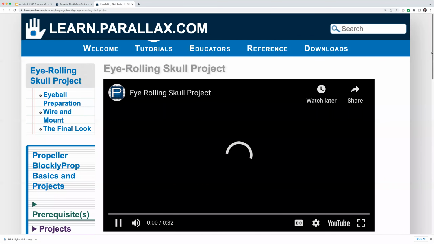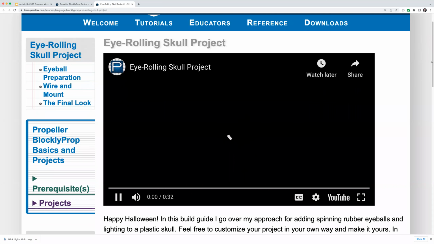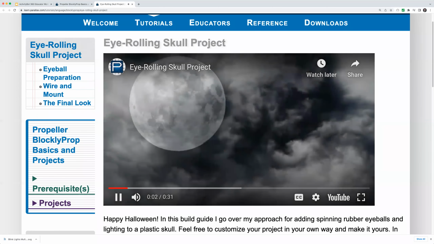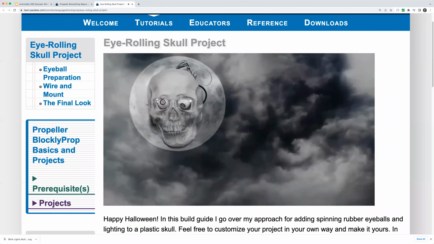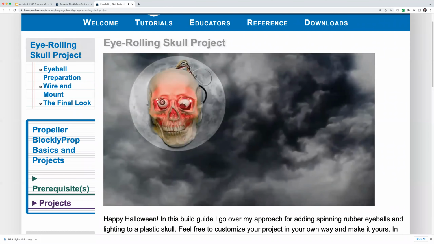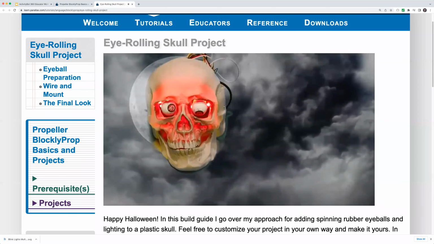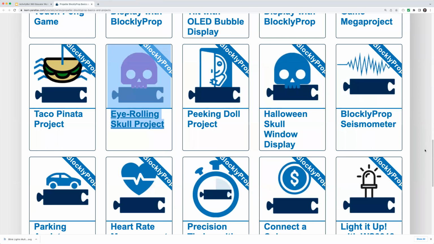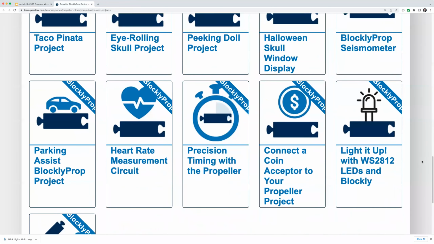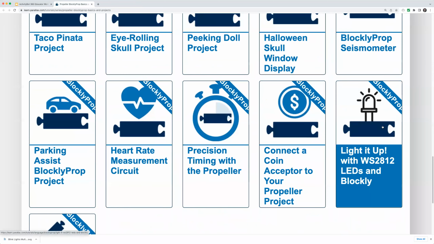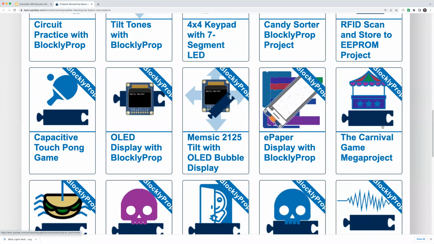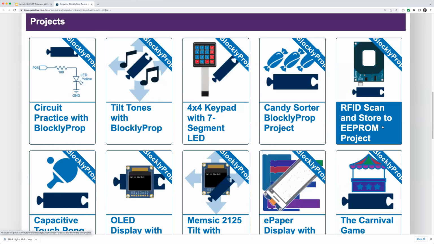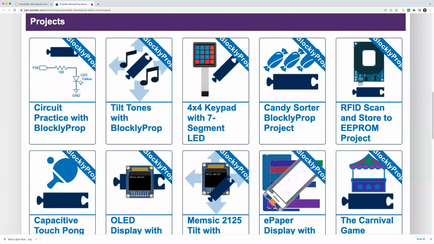Another Halloween one is here. So I guess these fall in the realm of animatronics. I don't want to watch that for too long. So this is a page with lots of additional things that the students can do, and they may even decide to incorporate something like this into their robot project as well.